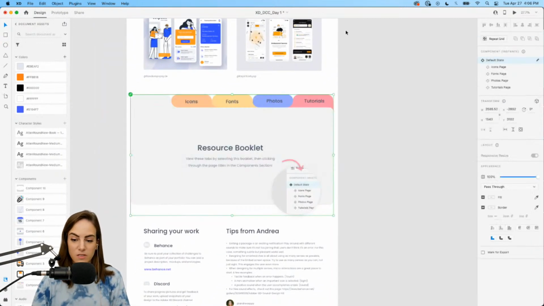Resource booklet, of course, this is always here. You can hop through some of those tabs over here.